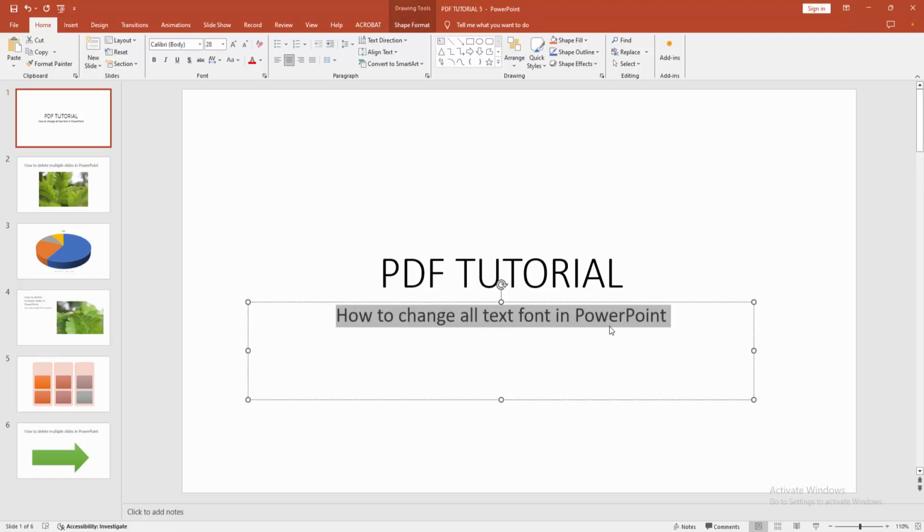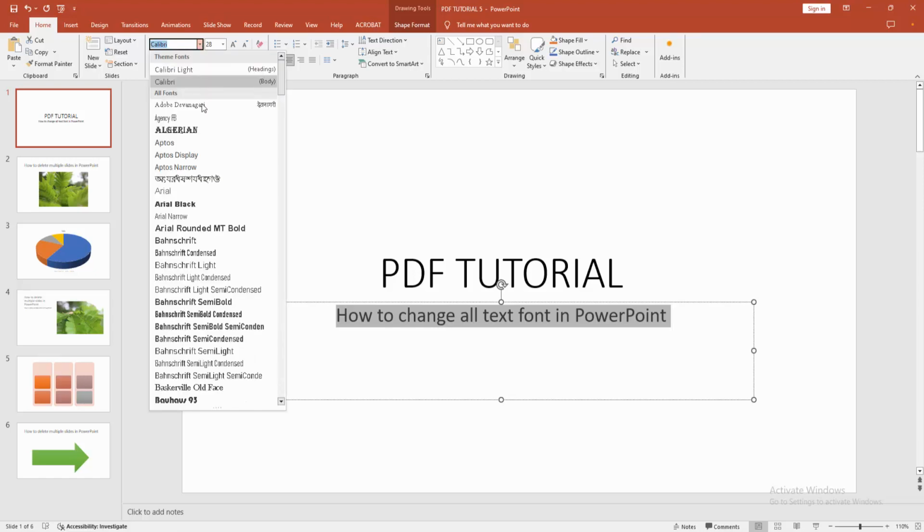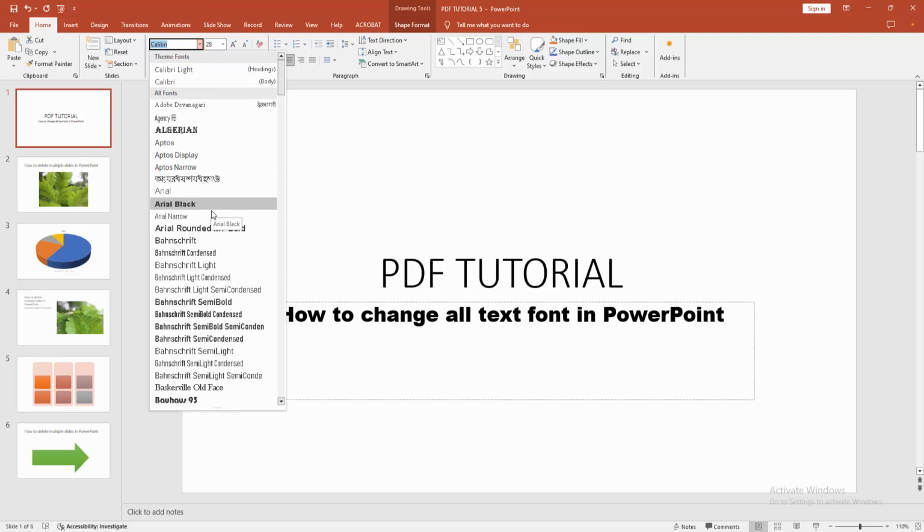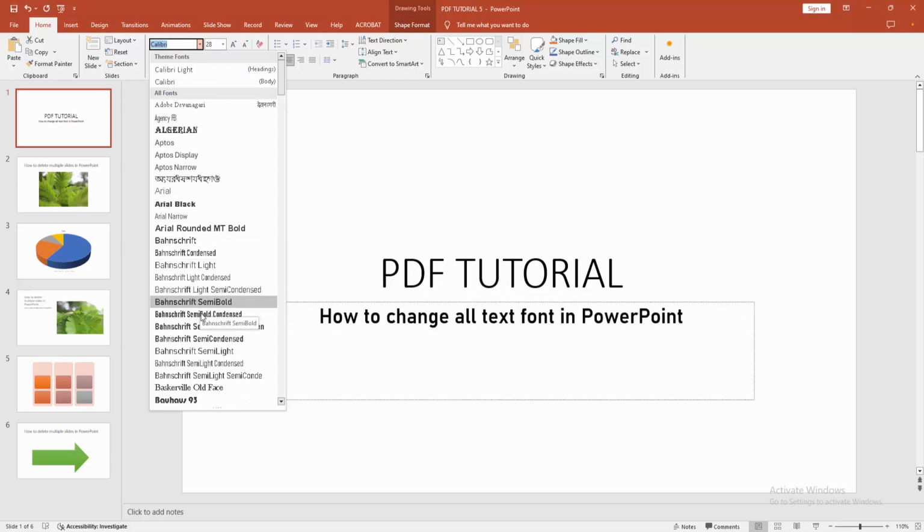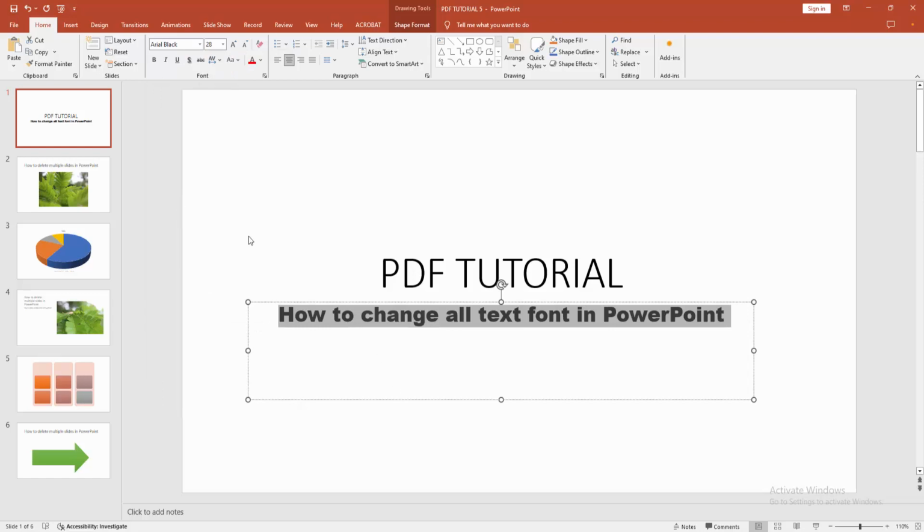Select the text, click and drag with your mouse over the text. Then go to the Home menu and we can see here the font. Now I select the font, click the drop down menu and we can see here many font styles. You can change to any font style. Now I select Arial Black, otherwise you can use another style.